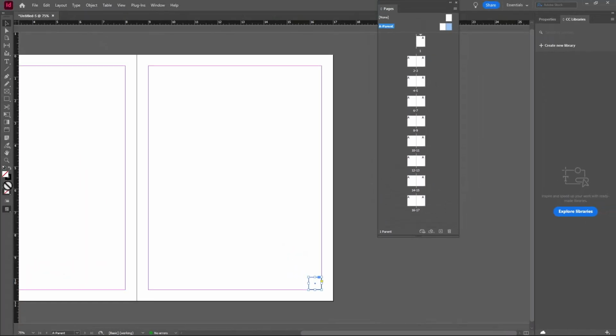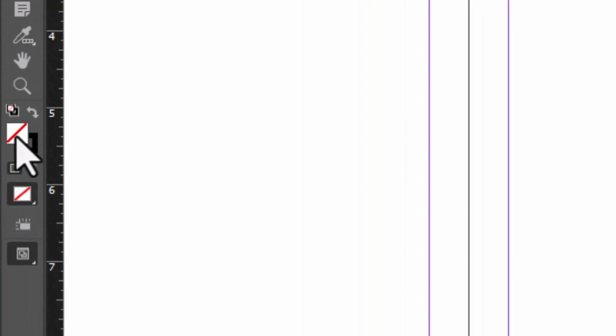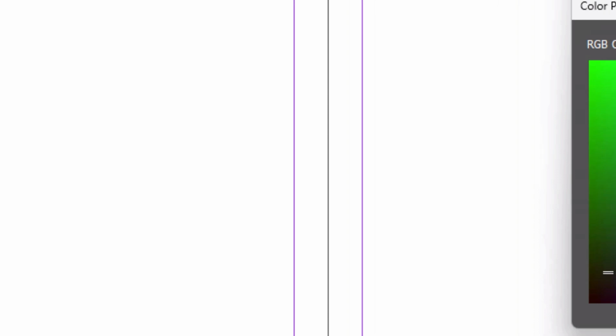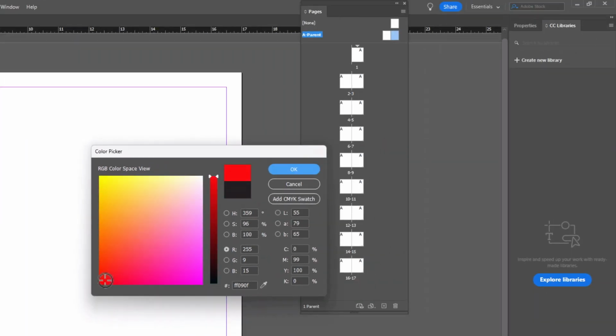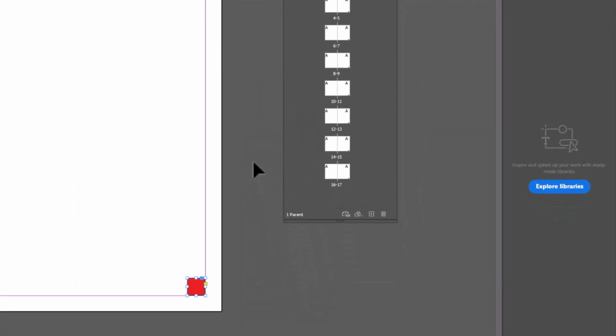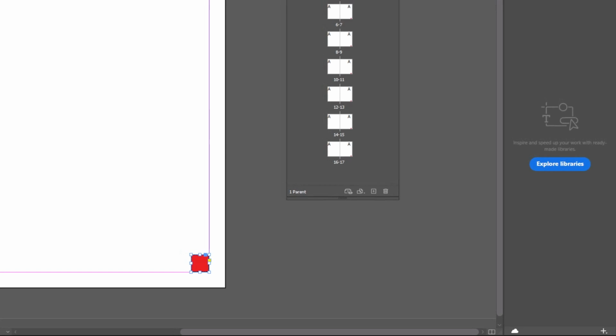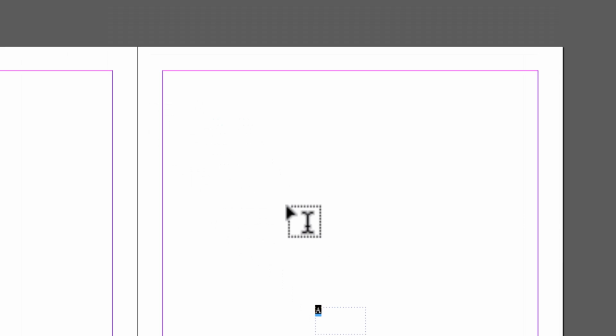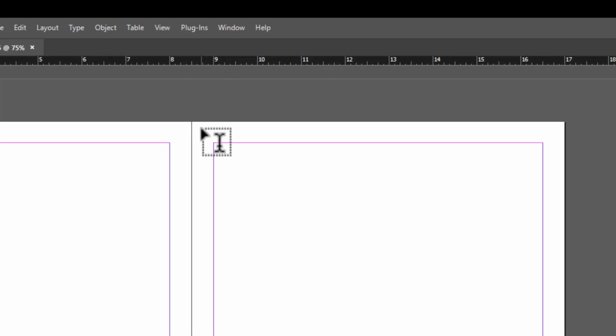Here you have two options, a fill color and an outline color, just the same as in Photoshop. I'll just give some color here, and for the text I'll click on the text tool, click here, drag it like this, and just type A, just A. Okay, and I will increase the font size.